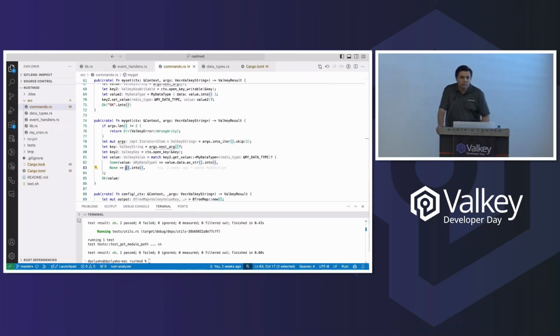But, you know, there could be other interesting custom data types. I will show you an example of a Bloom filter data type, which is a separate module being built by one of the engineers in Seattle, and that is using this SDK.